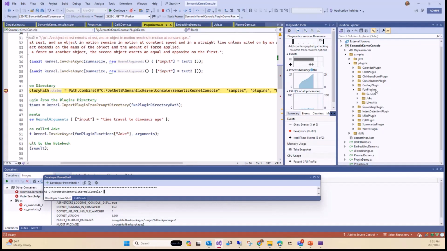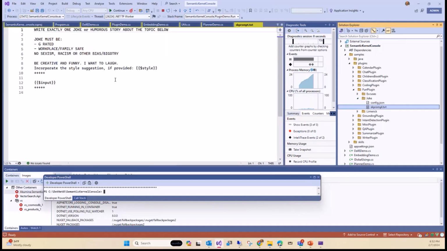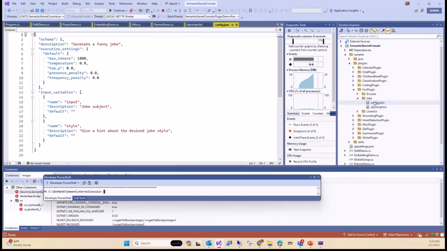So now we have three functions over here: excuse, joke, and limerick. Three plugins, right? If you look at the joke, it has some prompt. Again, instead of putting that string inside the C# code, you're now keeping it in a separate file, and you feed in the config.json. That's the convention. You have something, and then you keep the config.json. That's your parameter, right? Prompt parameter.